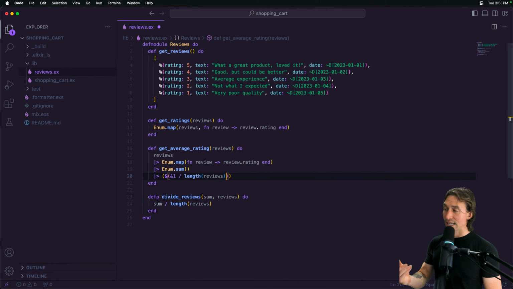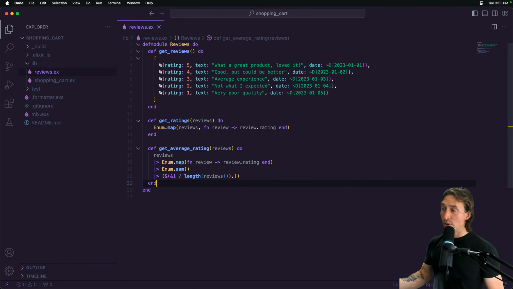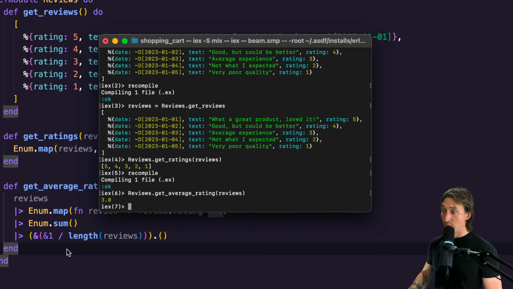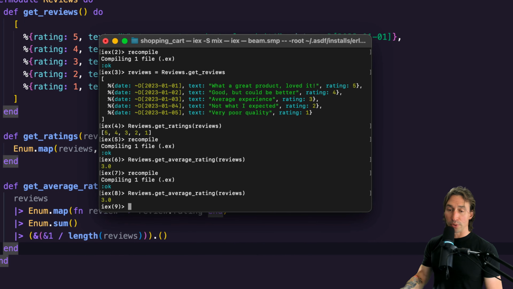And since we're not setting this anonymous function to a variable, you remember you always have to do the dot and then opening and closing parentheses to call it. Now this will do the same thing as our divide reviews. So I'm going to delete that private function. We can save this, but see, this is kind of hard to read. I personally think this is harder to read than having an extra function, but I just want to show you that it works. And so if we recompile and now call get average ratings again, we get 3.0 again.